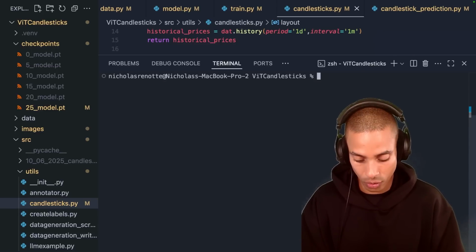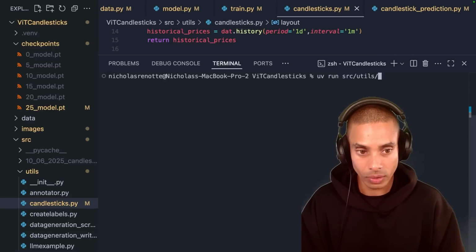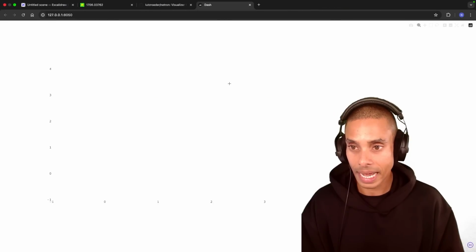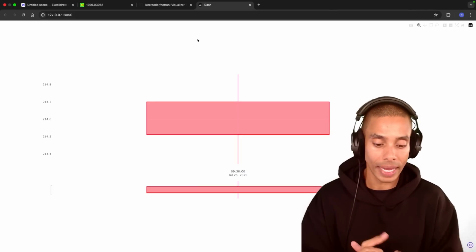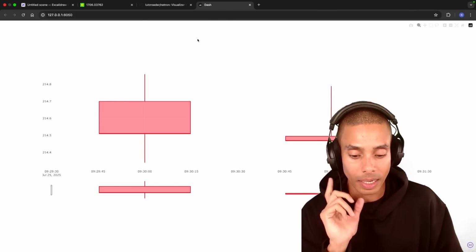So if I go and run uv run source utils candlesticks, that should start up our dashboard. Boom, we can hit that. Give it a second. All right, cool. So we've got candlesticks populating. We now want to go and start our predictions, but keep in mind this is going to populate on another screen.